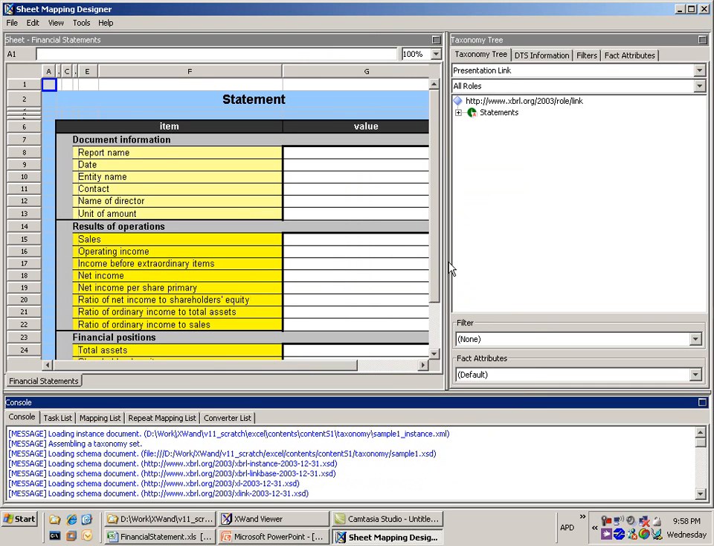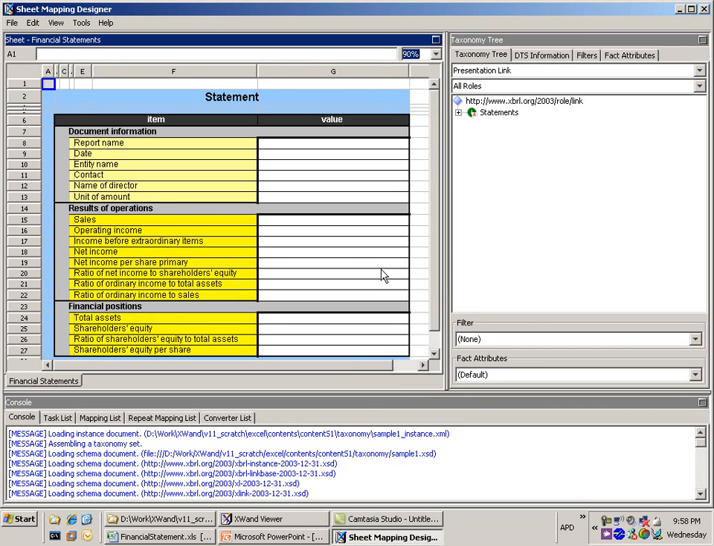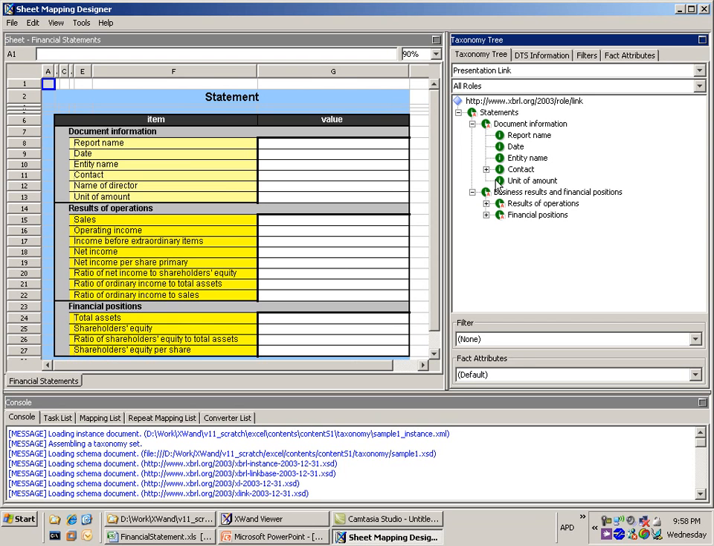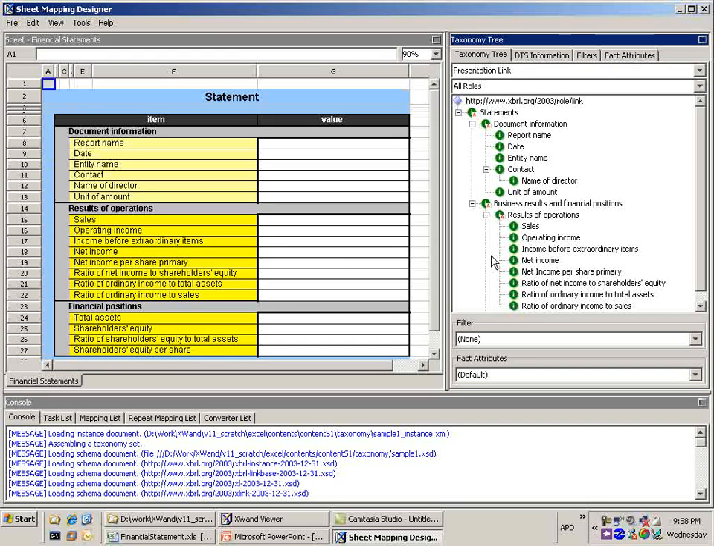So now I have the two of these documents open side by side. Let me set this to 90% so we can see that a little bit better. On the left hand side we have the Excel spreadsheet that we were looking at, and on the right hand side we have the information that's been retrieved from the taxonomy. Now, Interstage XWand has done all this automatically, so we can see all the information from inside that taxonomy.